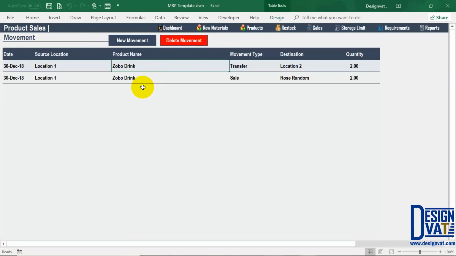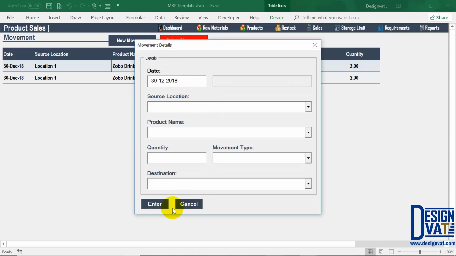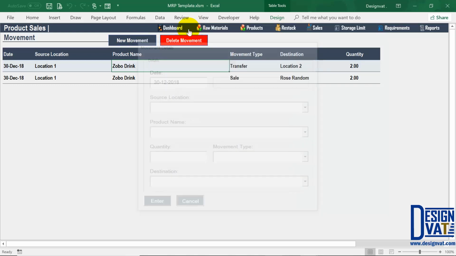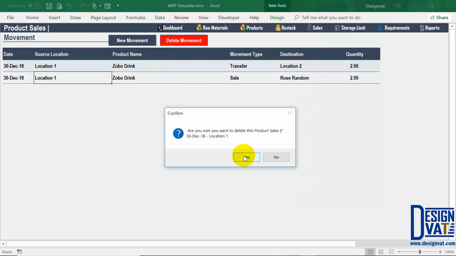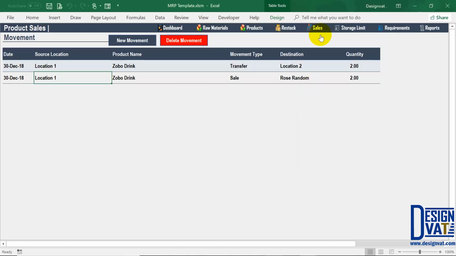Whenever any product leaves your stock, you document it here. Whenever you transfer across locations, you document it here. Simply click on new movements, supply all the values, and then click on enter. And to delete, you simply click on any cell in that row, click delete, and then click yes. So that covers the sales section.